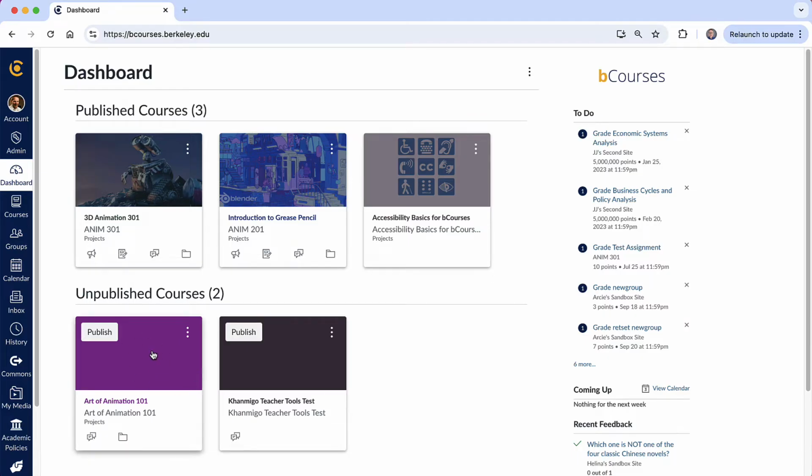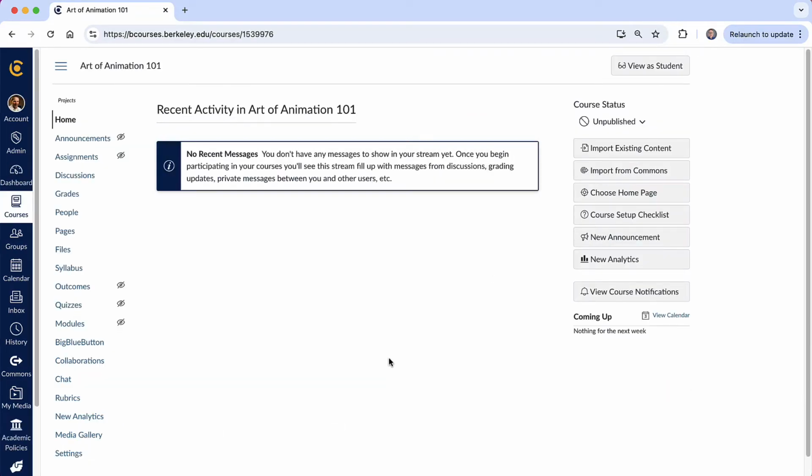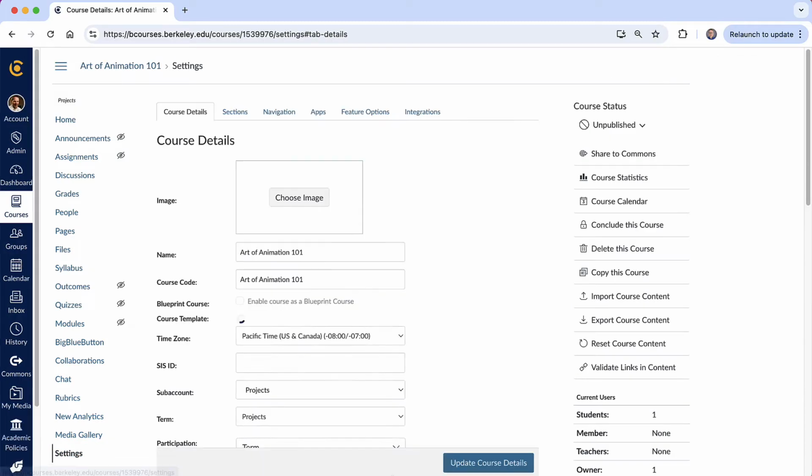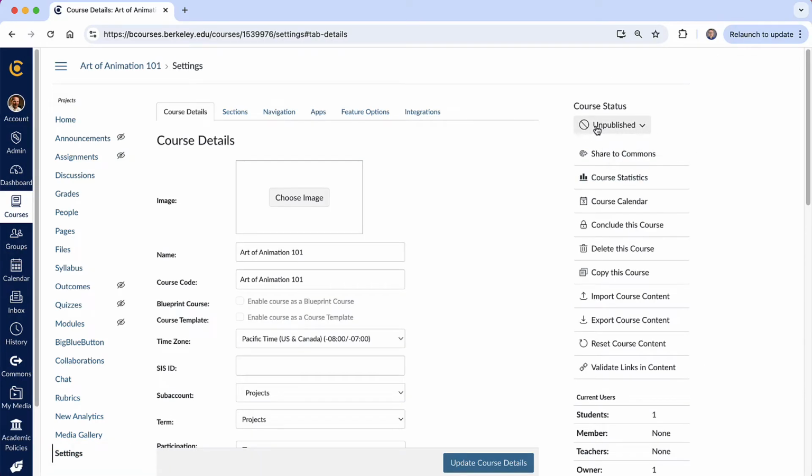I'm going to select the course site here, and then I'm going to go to Settings. So at the top here, you can see it is in fact unpublished.